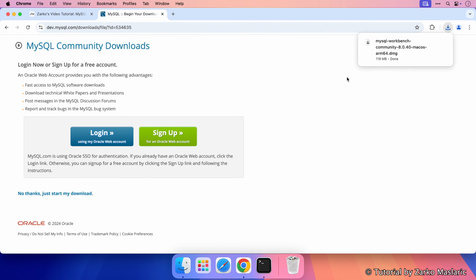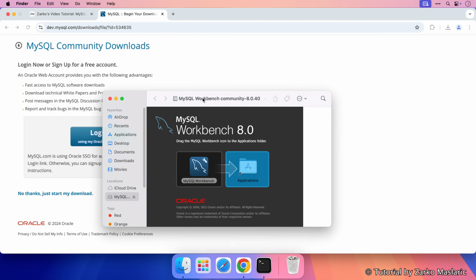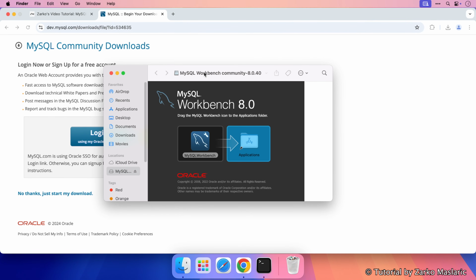So this one was quicker. You can start it here from the browser downloads or find it in your downloads folder, and you will see this interface. Let me just center it here. So what you need to do here, as noted, is drag the MySQL Workbench icon to the applications folder.